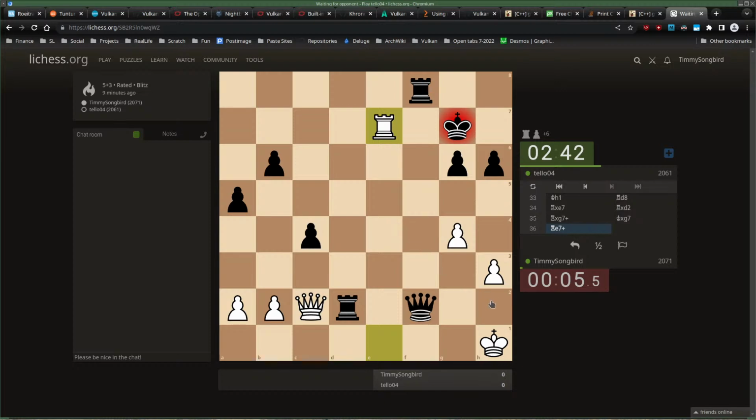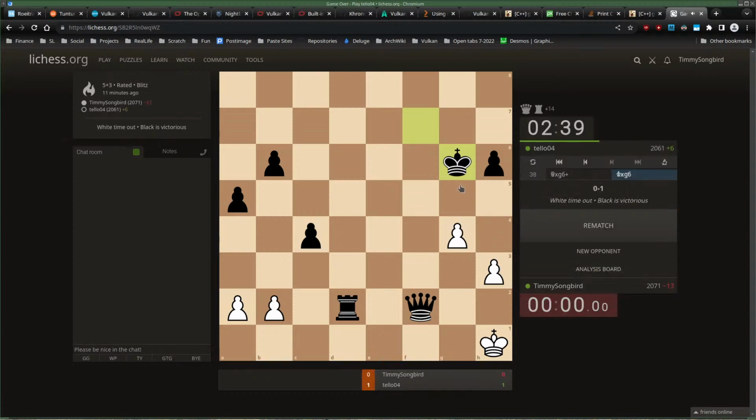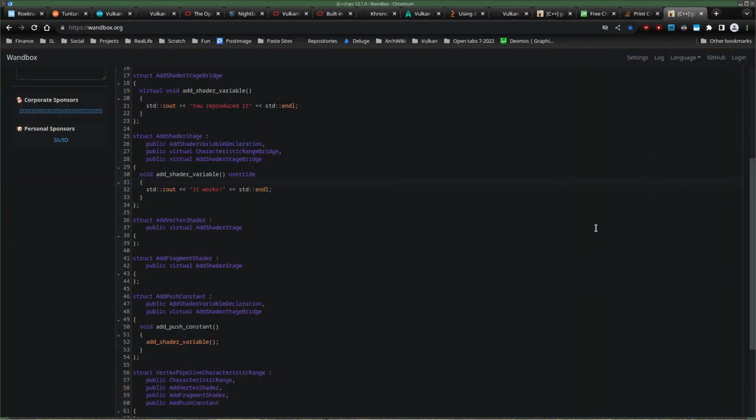Wait, this is mate. How can I stop that? I should not have gone here. I should have moved my queen here. Would not have helped, actually. Okay. Too bad. I lost some time. I mean, I could have done something like this pawn maybe, or this pawn. I lost some time. Yeah, well, clock is also... You see, just never do that. Just sucks.